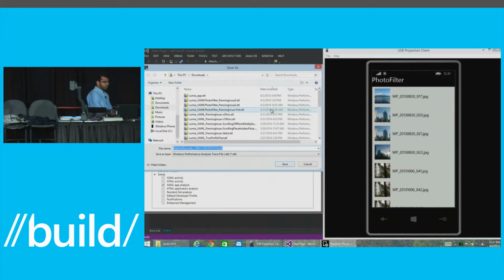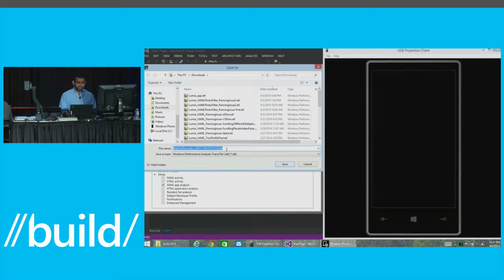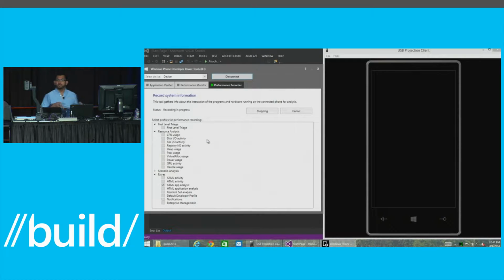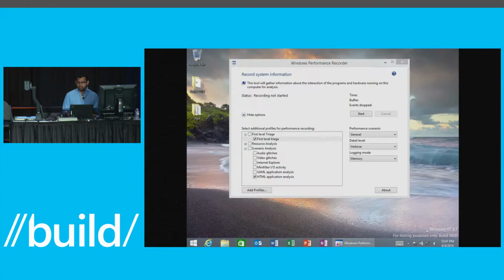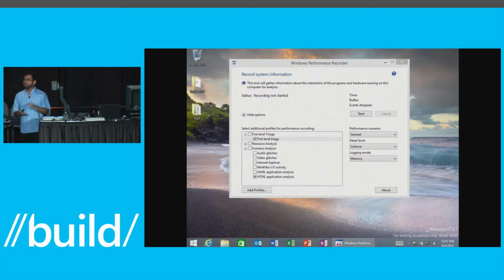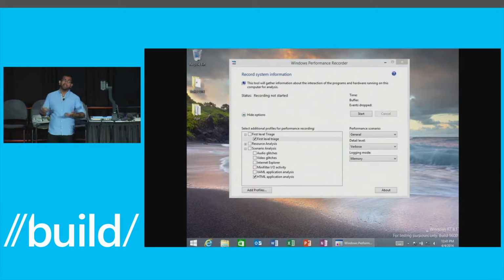So once I've taken that trace, I can just go ahead and save it. And I can just give it whatever name and save it onto my machine that's running Visual Studio. And now I've captured a trace on Windows Phone. Now let's look at how to do that on Windows. Now for Windows, I'm again capturing a trace on hardware I want to target.